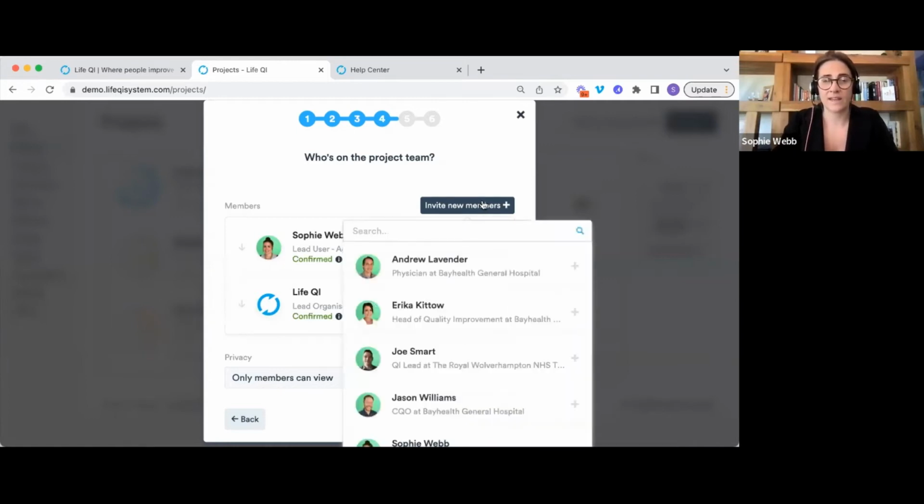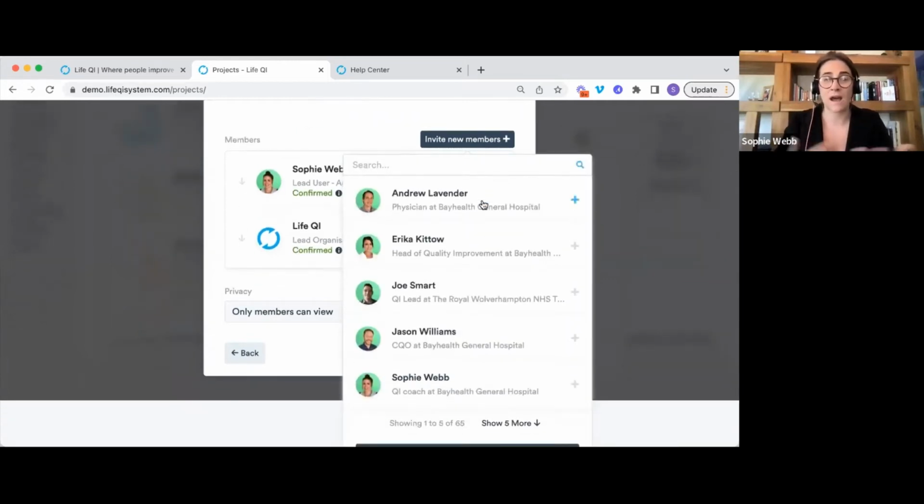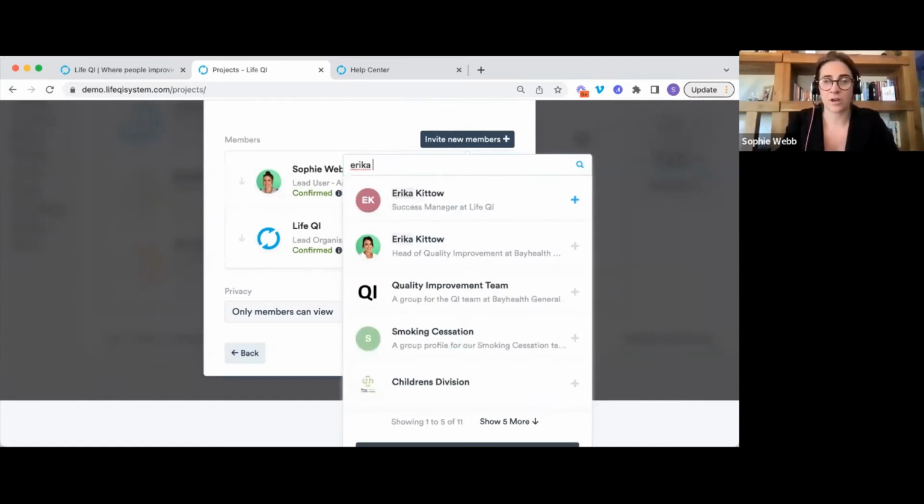By clicking on this, I'm then going to get a nice search bar where I can search for users as well as groups which may denote my organizational structure. So let's have a look. I want to add my colleague Erica to my project. I know she already is on LifeQI, so I search her name in the search bar here.